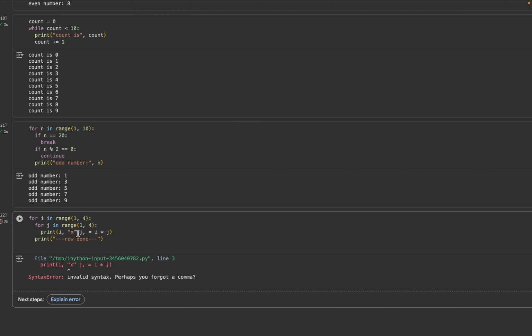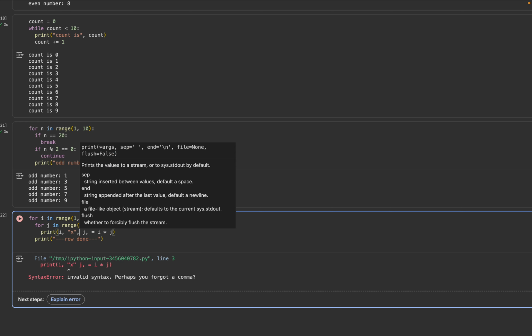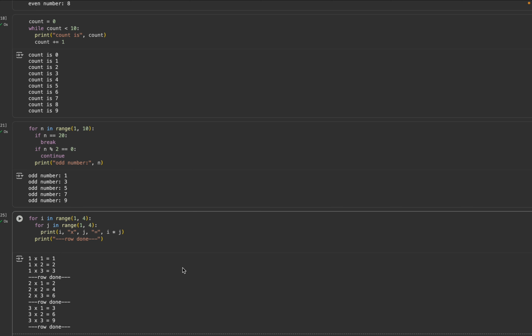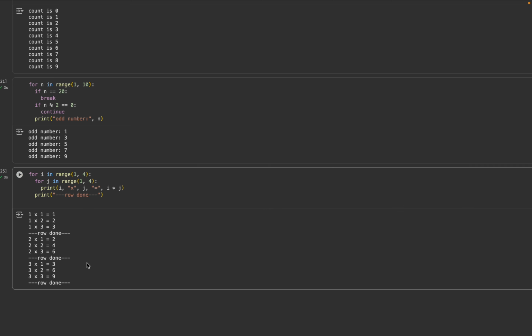Of course, there was a small mistake with the comma. Where did I forget the comma? Oh, of course. Yeah, so as you can see, it prints a small multiplication table.